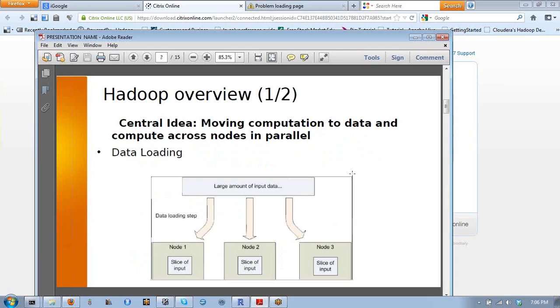For the overview of Hadoop, you can imagine the core idea is that you are moving computation closer to data. That's very central to Hadoop. Hadoop ensures that the data stays in your local nodes and you move the computing closer to data. That's one of the important aspects of Hadoop. And then you do the computing in parallel across several nodes. Nodes are basically any kind of process or thread that's running.